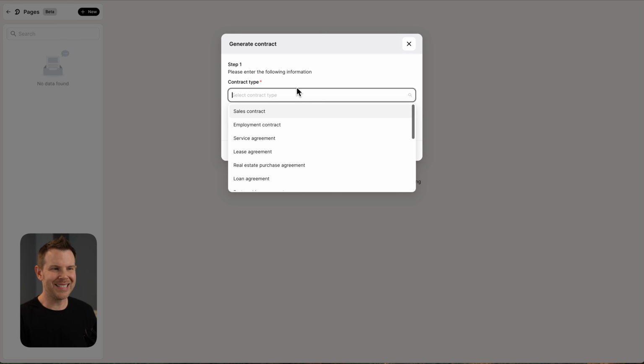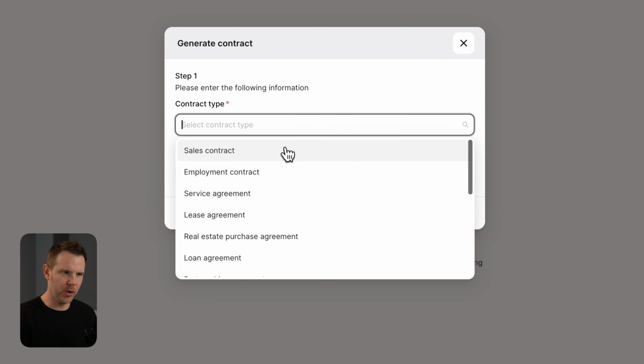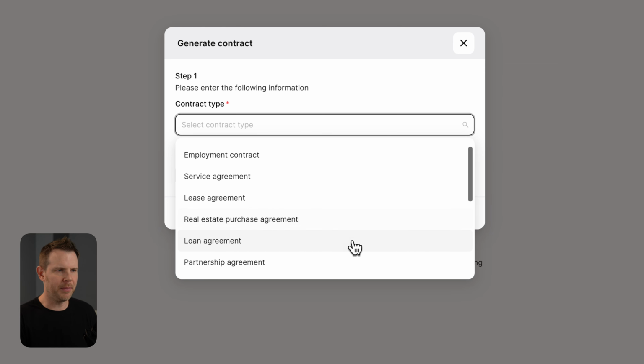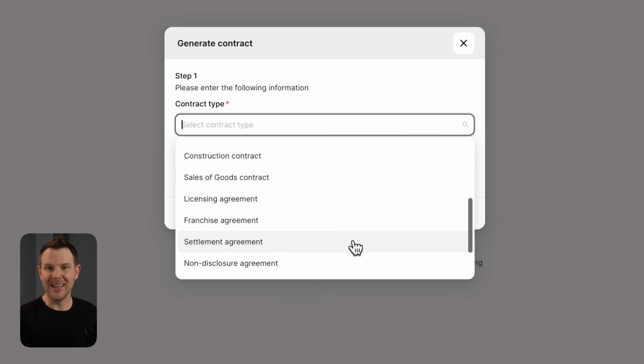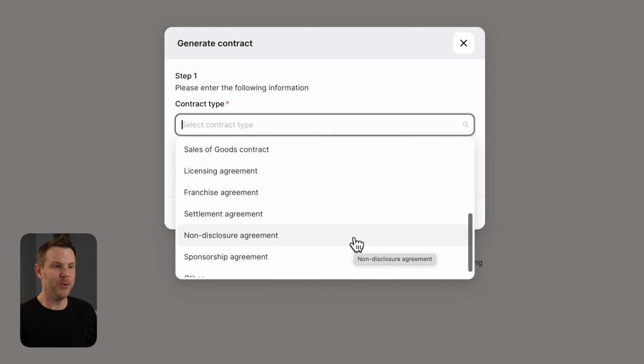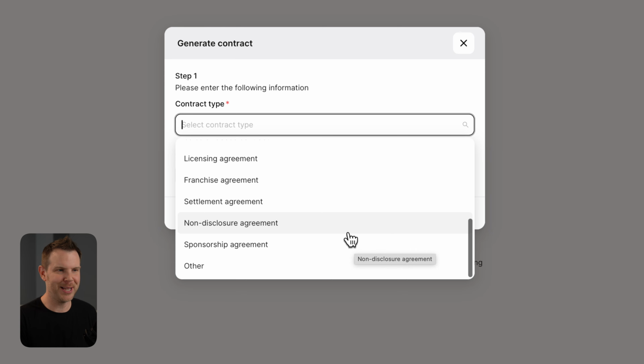All right, under contract types, we can do a sales contract, an employment contract, a service agreement, a lease agreement, a loan agreement, a partnership agreement. There's a lot of different types of contracts we can create here. I would not like to be a lawyer in this day and age, or maybe I would. I could just generate all of my contracts right here.